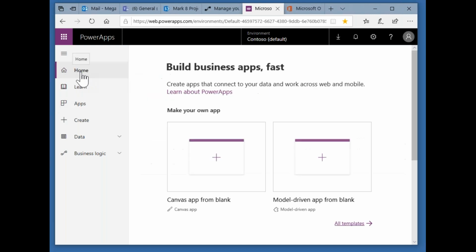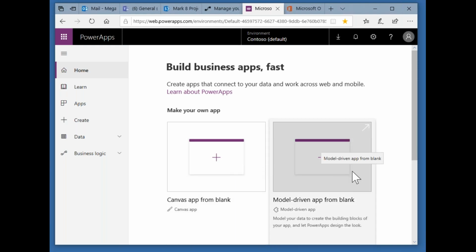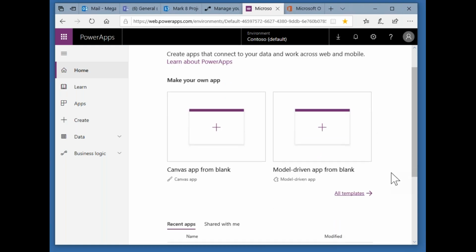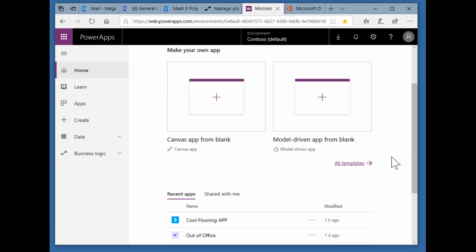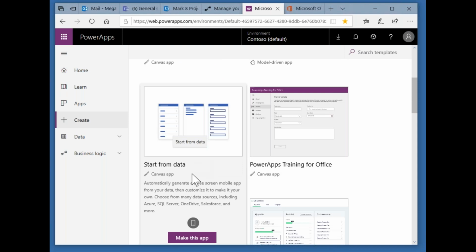So when I'm on my homepage in PowerApps, you've got choices. You can make your own apps, and there's Canvas apps from blank. So again, you're going to design it connecting to different data sources. And then you might already have data that you want to create a model off of. So again, there are templates that make it really, really easy for you to start with. I'm going to go ahead and choose this one, start from data and a Canvas app.